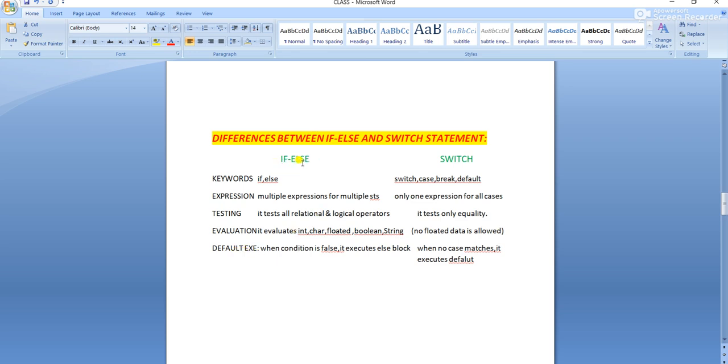And the last one is the default block. I already told, in else if the default block is the last portion, that is the else block. When all the conditions are false, it executes the else block. Whereas in switch, the default block means that only when no case matches, then it executes the default block.